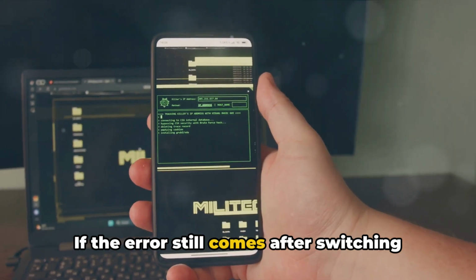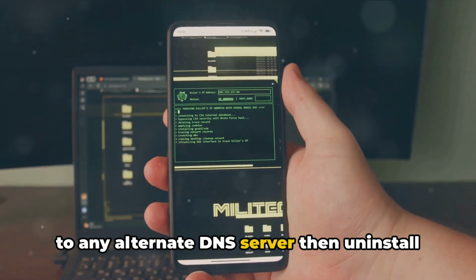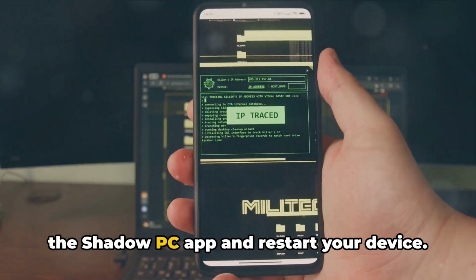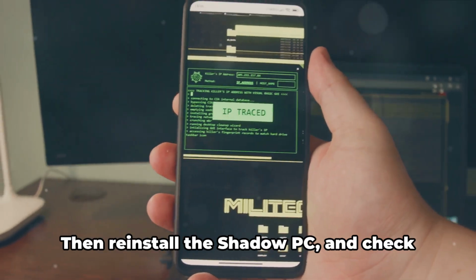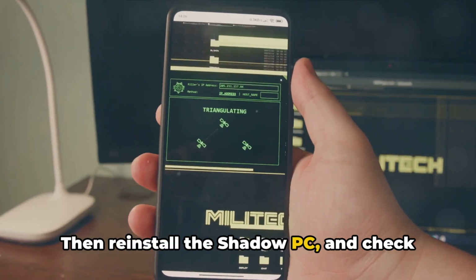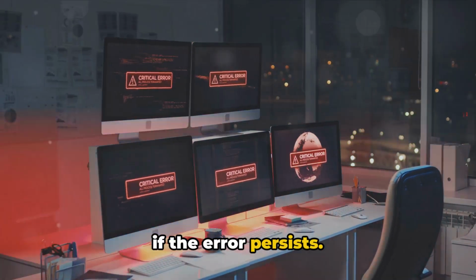If the error still comes after switching to any alternate DNS server, then uninstall the Shadow PC app and restart your device. Then reinstall the Shadow PC and check if the error persists.